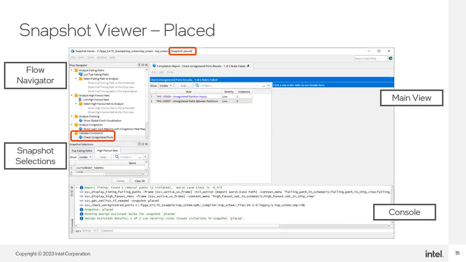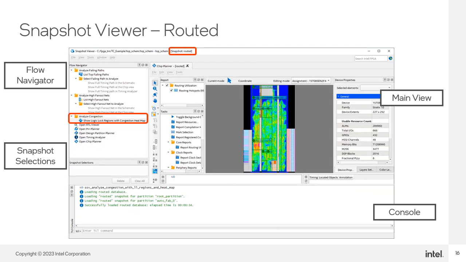I have launched the Snapshot Viewer after the place stage. With this netlist loaded, I can still do a pre-routed timing analysis, as well as show clock resources that are being used, floor planning information, and more. In short, the Snapshot Viewer brings together all of the tools that have an ability to analyze the netlist of a particular stage. In this example, the Snapshot Viewer has run Chip Planner to generate a routing congestion heat map report.